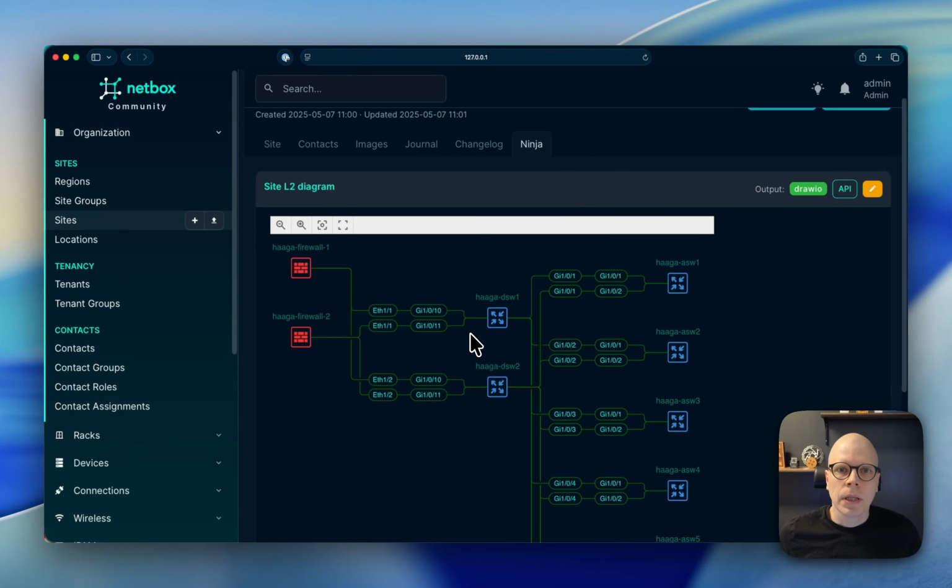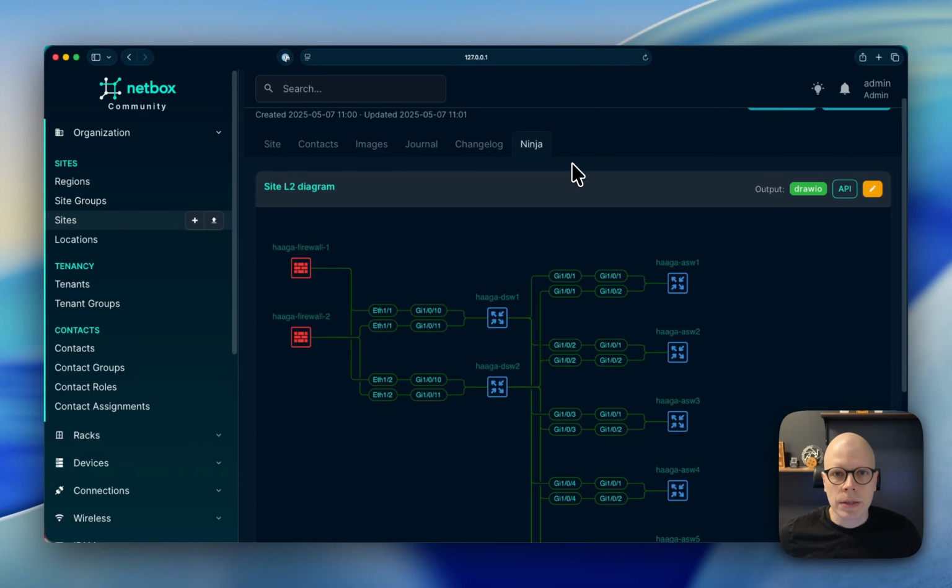Hello everyone. Today we are gonna introduce a new feature for Ninja templates. So let's jump right into the example.